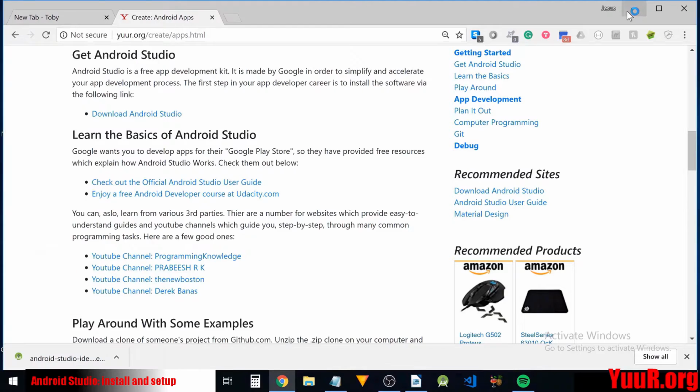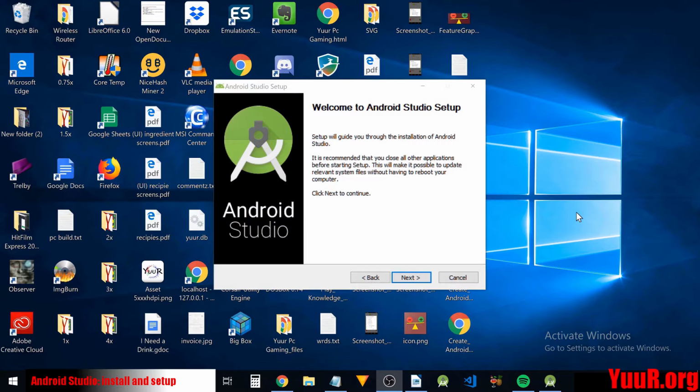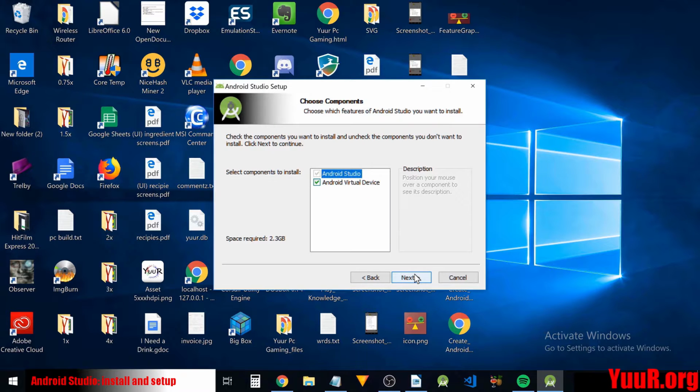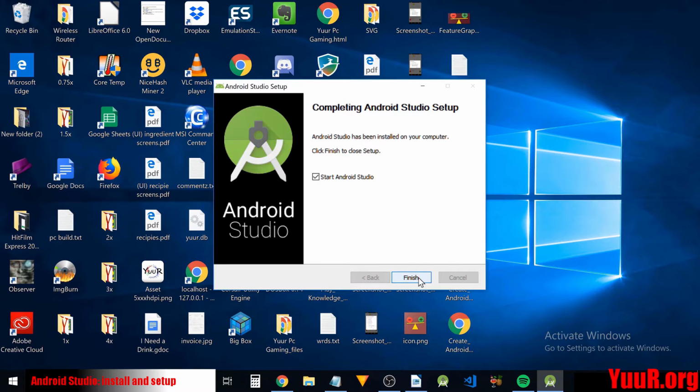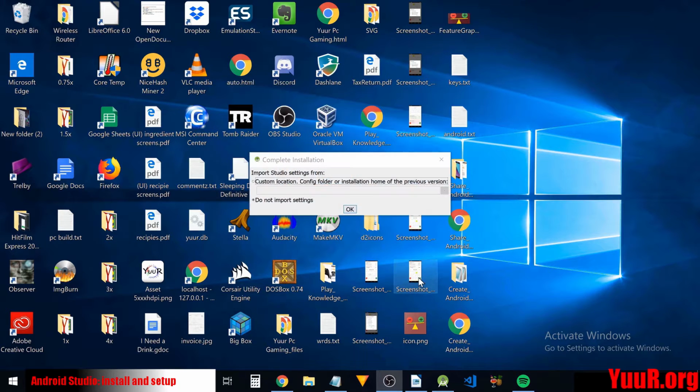This is going to bring up the Android Studio setup guide. Hit Next. Make sure that both of these boxes are checked. Now hit Next. Hit Next. Hit Next. And wait for Android Studio to install to your computer. Hit Next, and this will start up Android Studio for the very first time on your computer. Make sure Do Not Import Settings is selected on this dialog and hit OK.